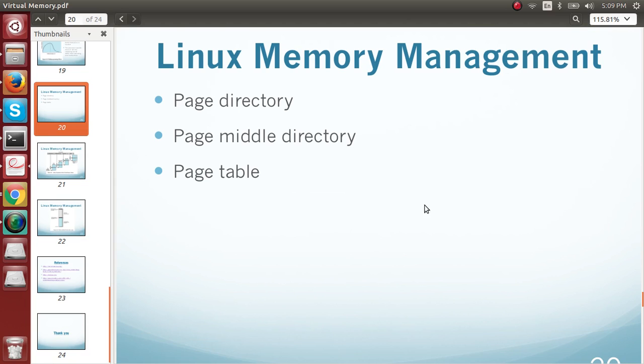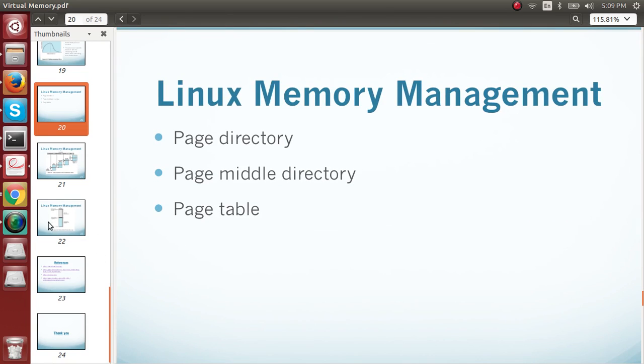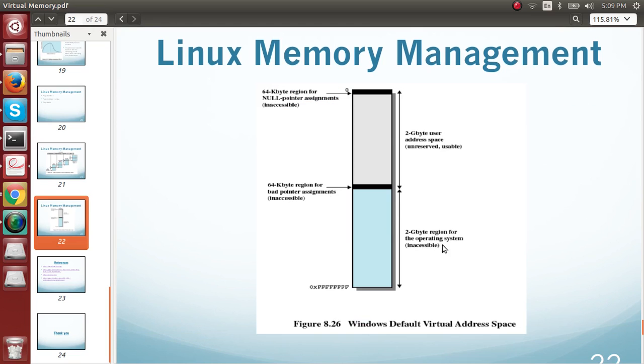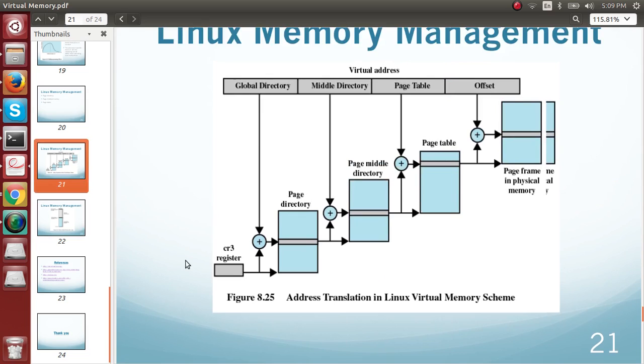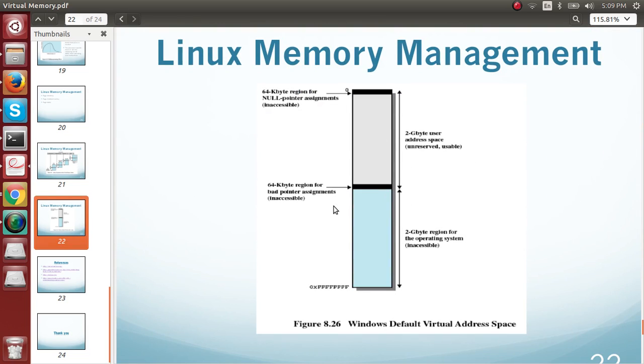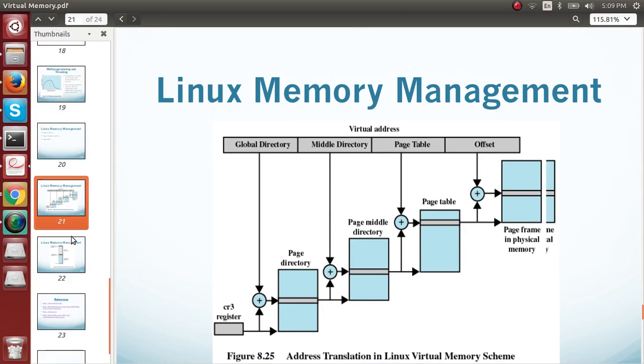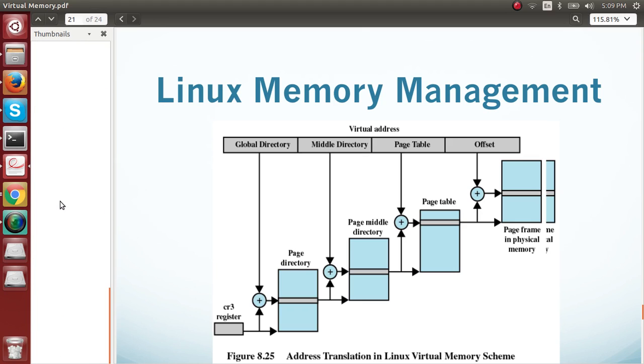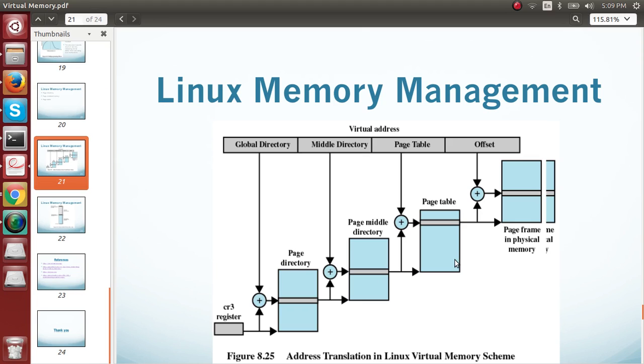I'm going to send this slide to you. Please ignore this particular slide because it is not relevant to Linux. This is the wrong memory address scheme. You can find the address scheme on the linux kernel.org site. There you can find the memory layout for 64-bit and 32-bit processors. Okay, so I'm done for the day.